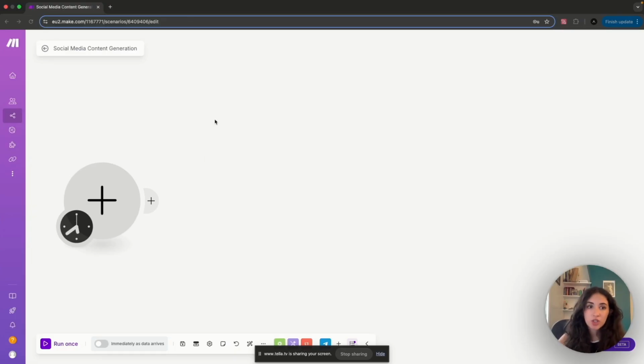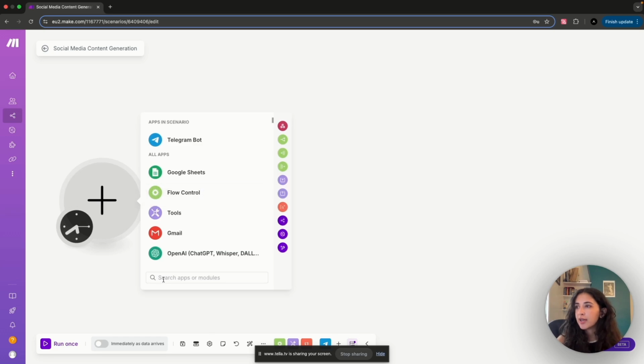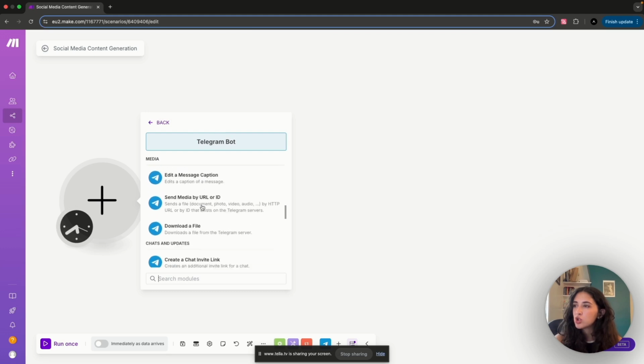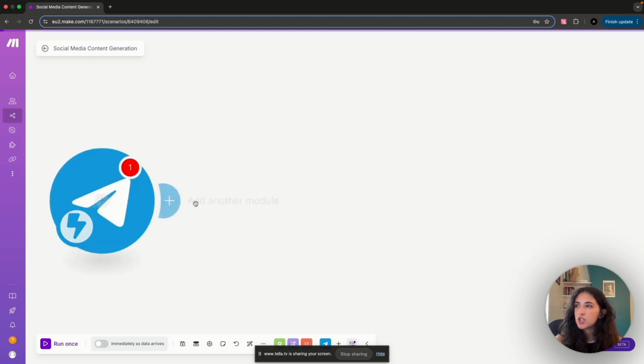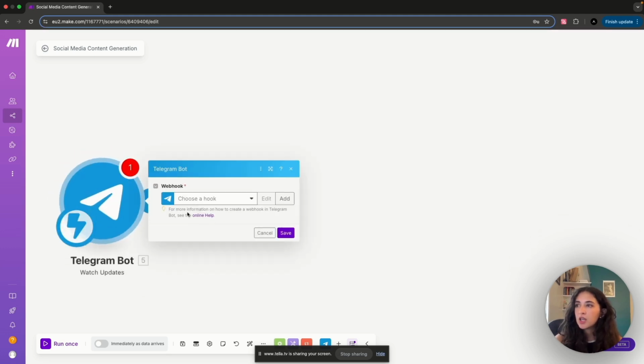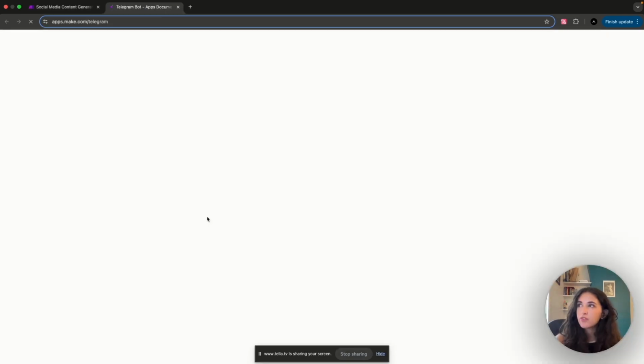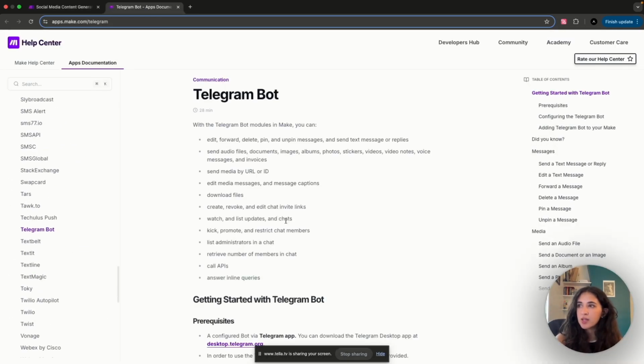All right, so the first thing I want to show you is how to quickly set up your bot on Telegram and then connect it to your make.com account. Our trigger here is going to be to watch out for new incoming messages. So in your account, find your Telegram bot and then scroll down to Watch Updates. Here you can access this online help, where you'll have all of the information on how to set up your Telegram bot.